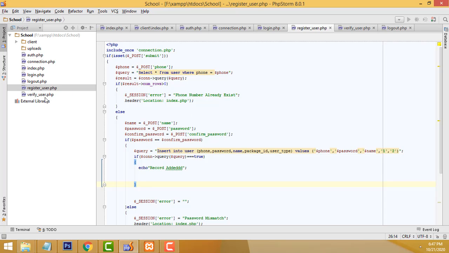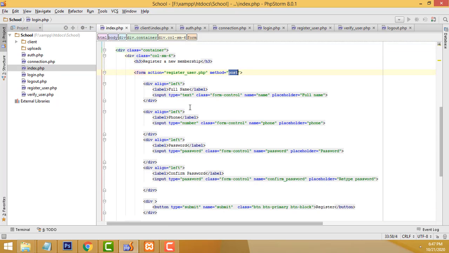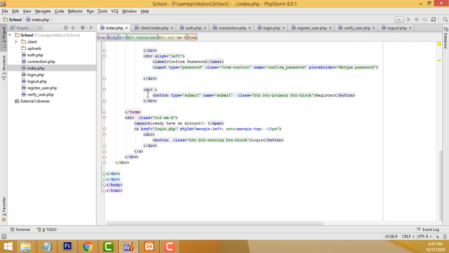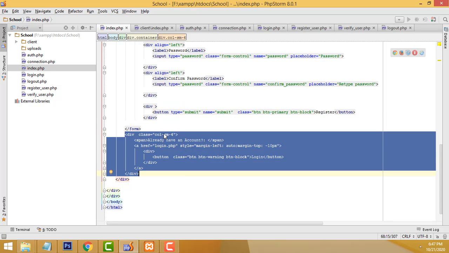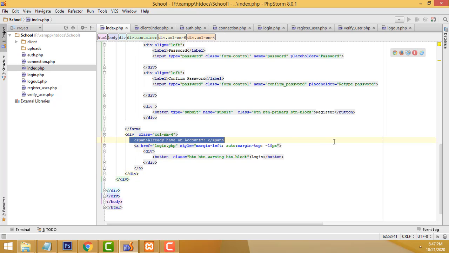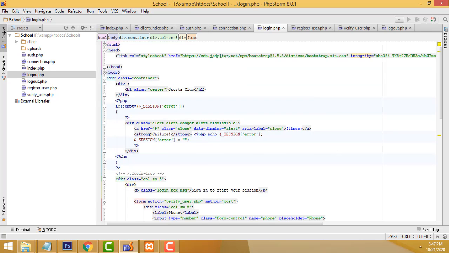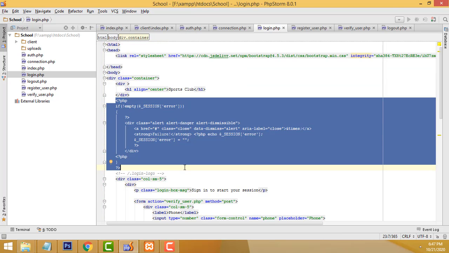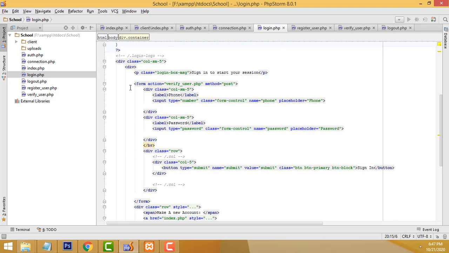After that, the next thing we have to do is the login page. In the index page, there will be a login link below the form. When you click the login button, it goes to the link login.php. So here we have a login.php page. Here also, if there is any session error, it will throw the error. Otherwise we continue here.